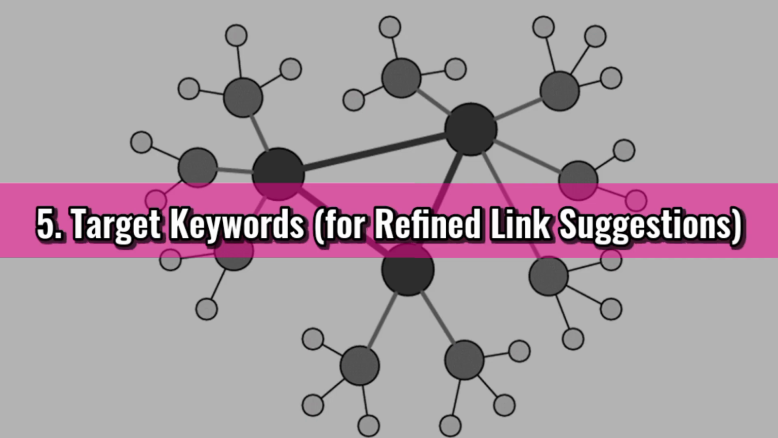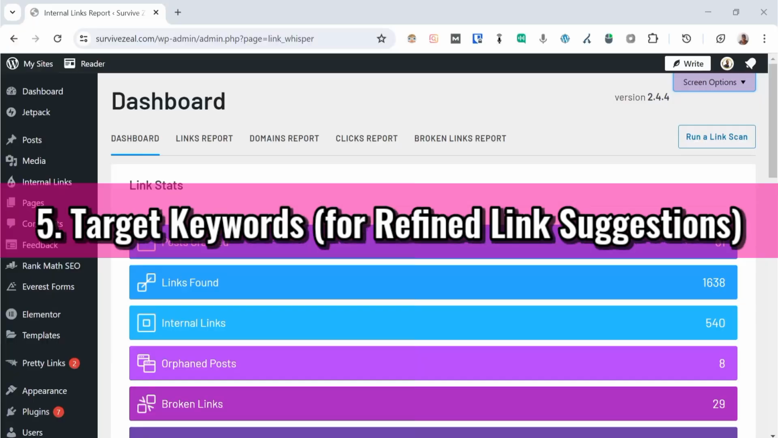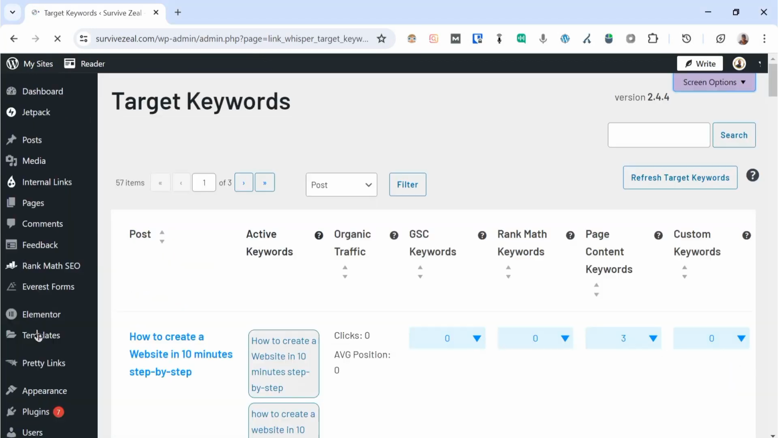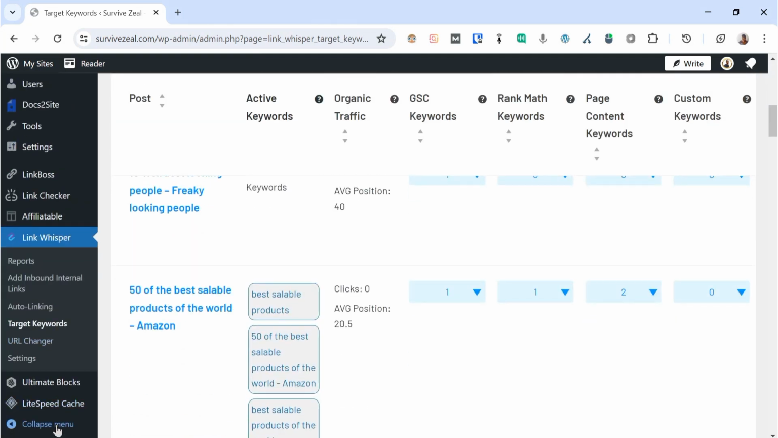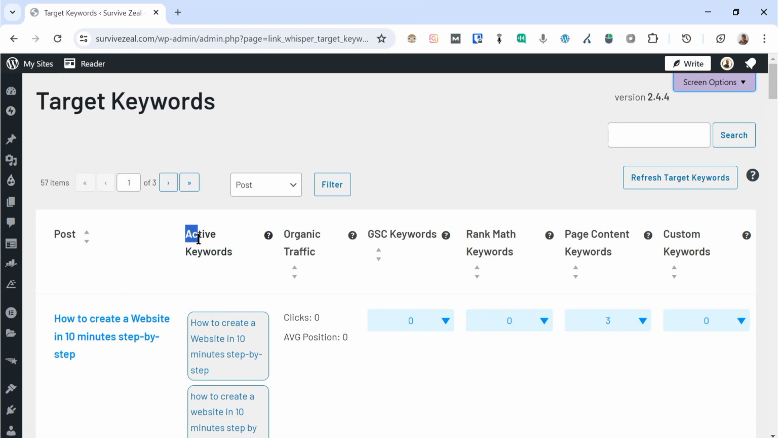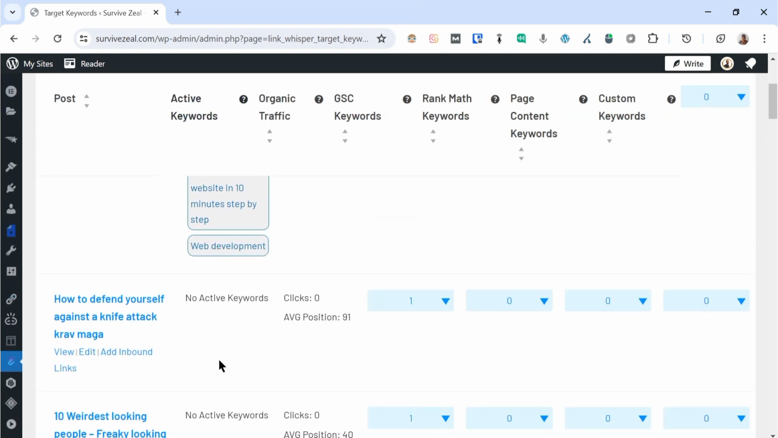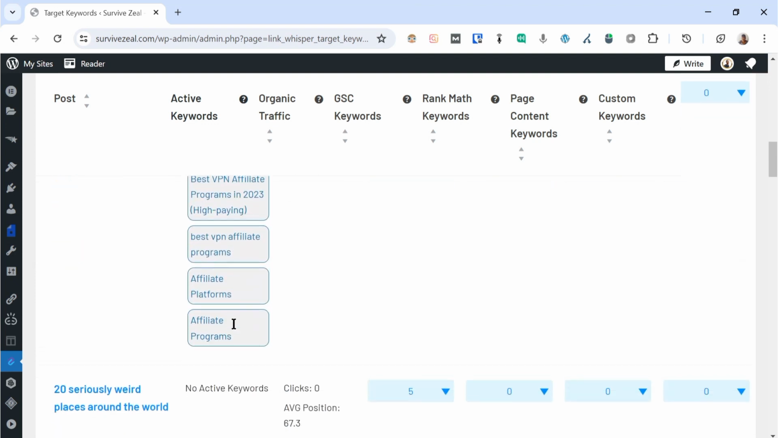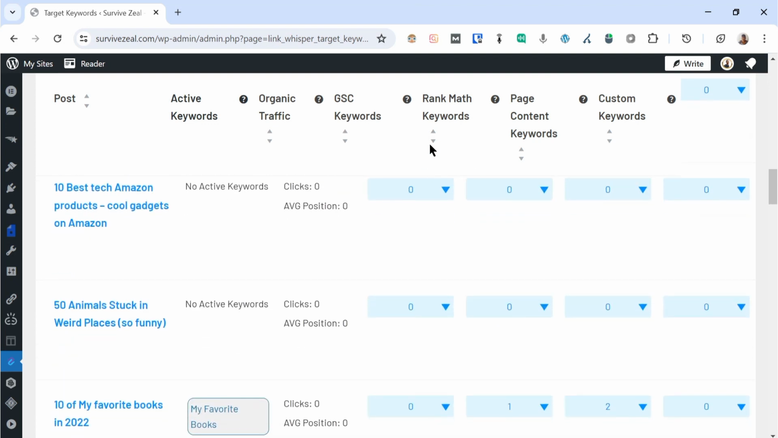5. Target keywords for refined link suggestions. As a way to deliver better internal linking opportunities, Link Whisper released a feature called target keywords. These keywords are the focused phrases that you're trying to rank for in SERPs. When you set them up for your pages, it will be easy for Link Whisper to come up with improved link suggestion quality. Therefore, this means less nonsensical outputs.